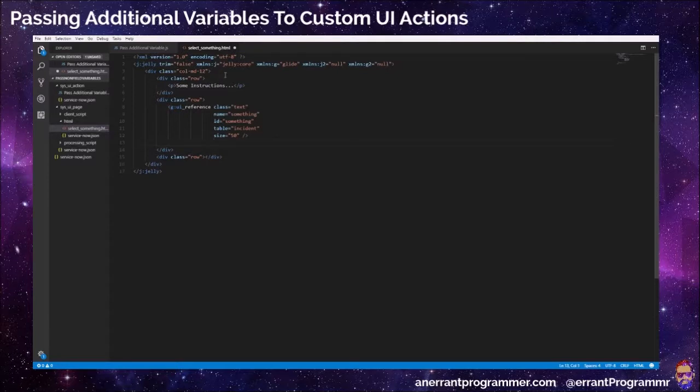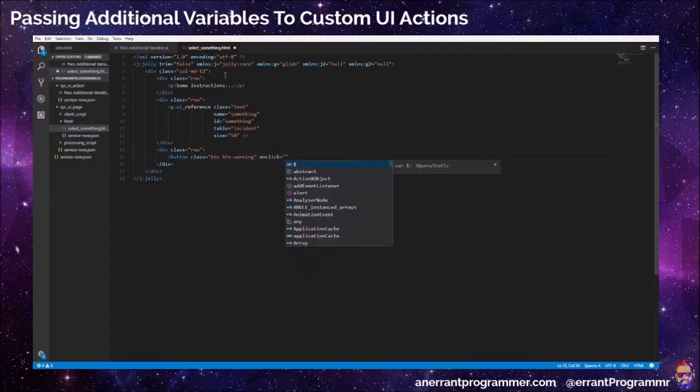The last thing I want to do is create some buttons so that the user can actually do something, interact with this. So I'm going to call this button. Give it a class of button warning. I'm going to create 2 buttons. On click I need to do, but I don't know what it's going to be yet, so I'm just going to leave that blank.